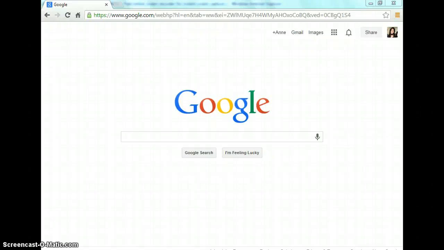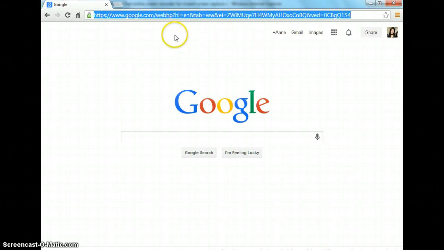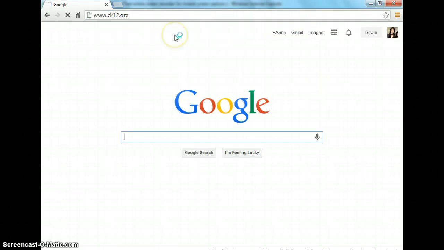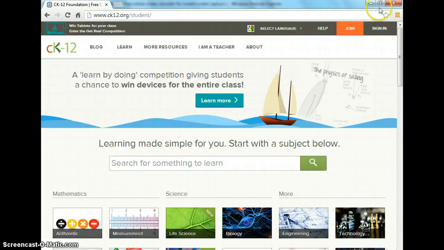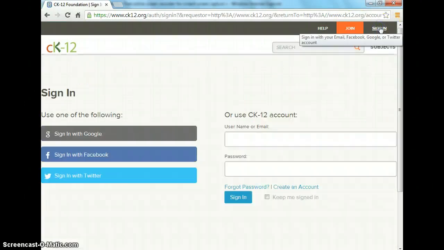Okay, so this is just a quick tutorial for setting up or going into the cK-12 website. You just type in cK-12.org and you can join here. I'm already joined, so I'm going to sign in.